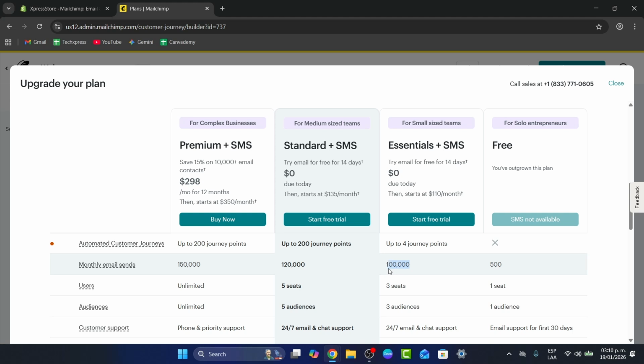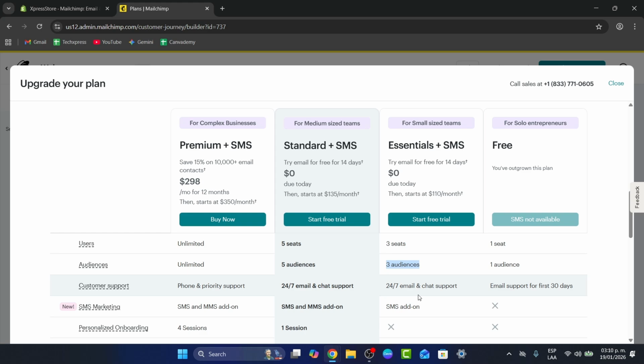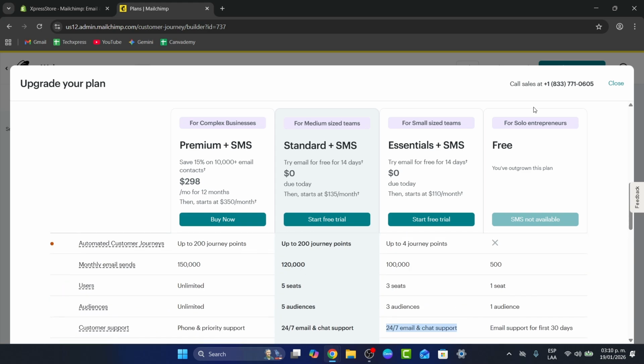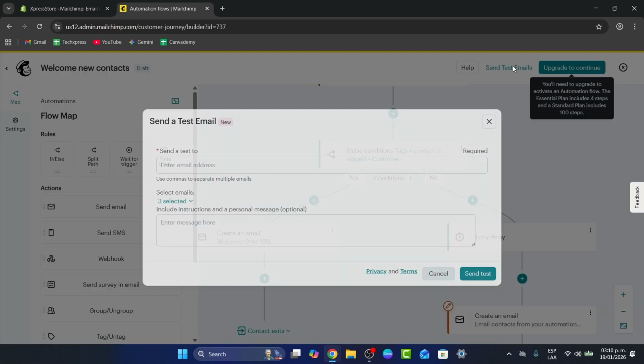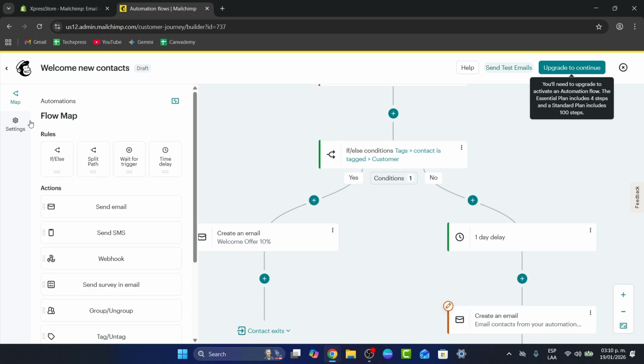You can get 100,000 monthly emails sent, for 3 users and 3 different audiences, and there's 24/7 support, which I think is going to be really awesome. But if you try out the free version, you can always use the send test email feature to see how your own automation actually looks.